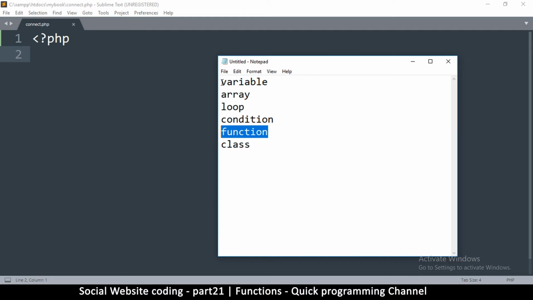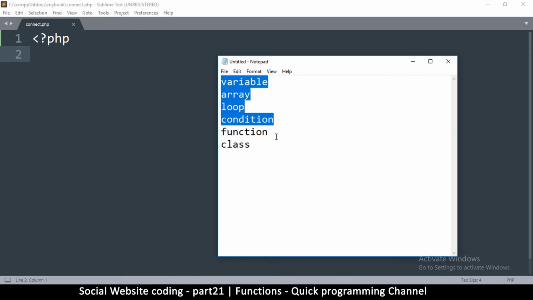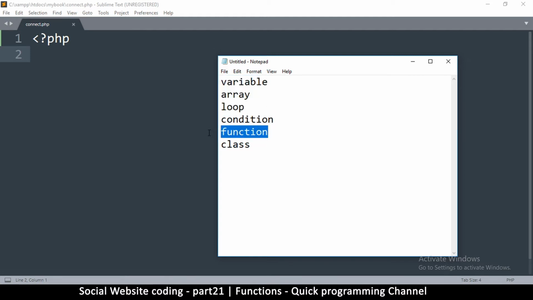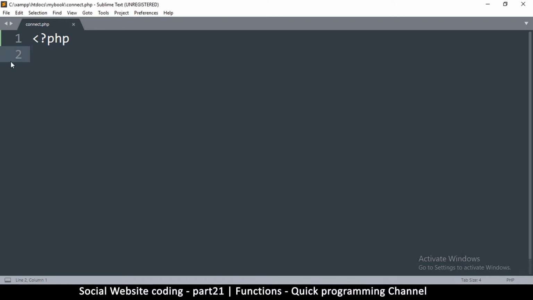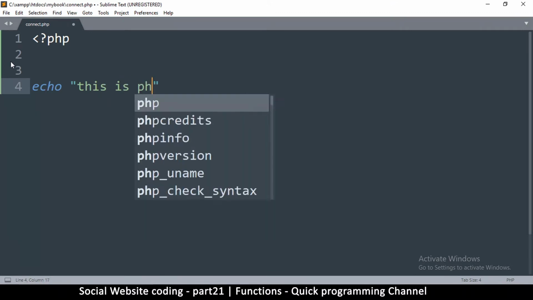Okay, so we've looked at variables, arrays, loops, and conditions. Now we're going to look at what a function is. So far, if you notice, if I write something like echo, this is PHP. Something like that.